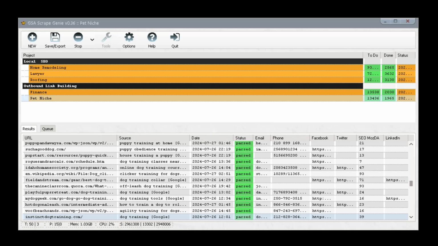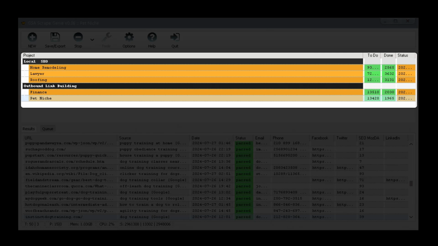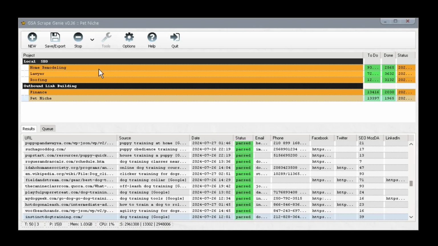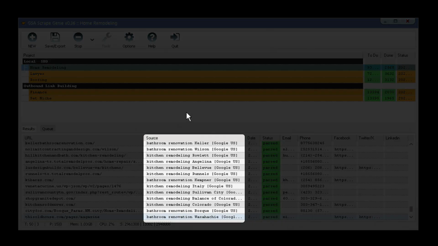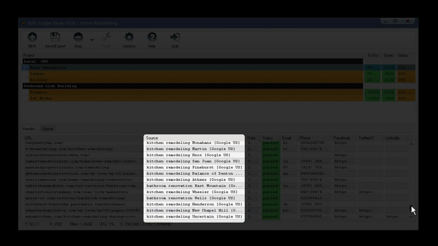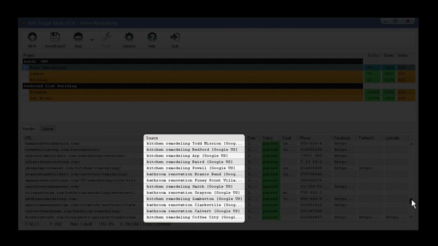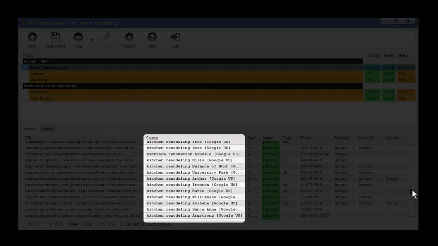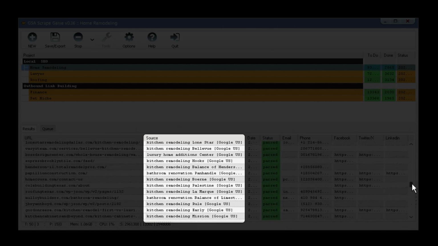Here you can see a few example projects I've set up and organized into two groups: local SEO and outbound link building. For the local SEO projects, I've enabled the option that automatically adds cities to the search phrases. This allows us to target all the local cities in a state without having to manually merge our keywords with city names, a huge time saver.